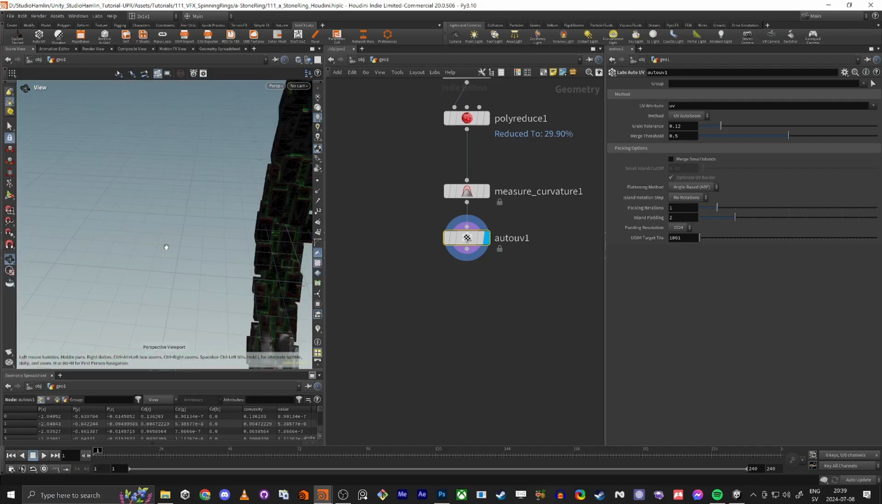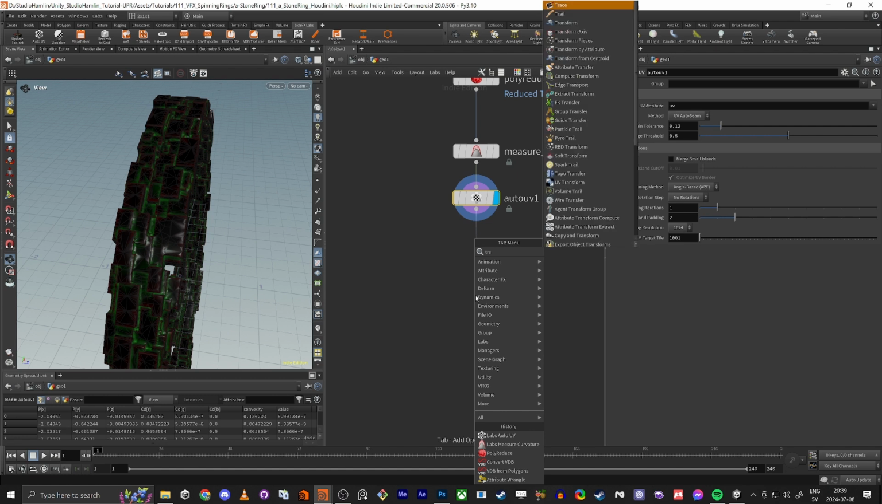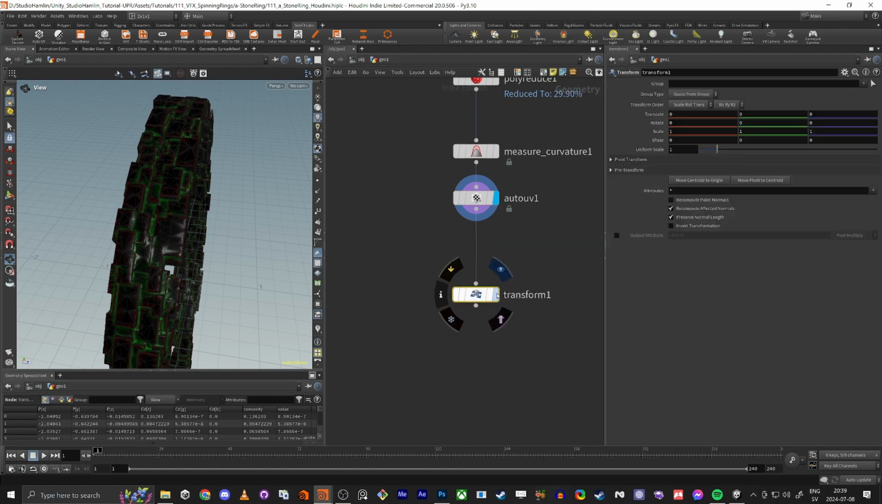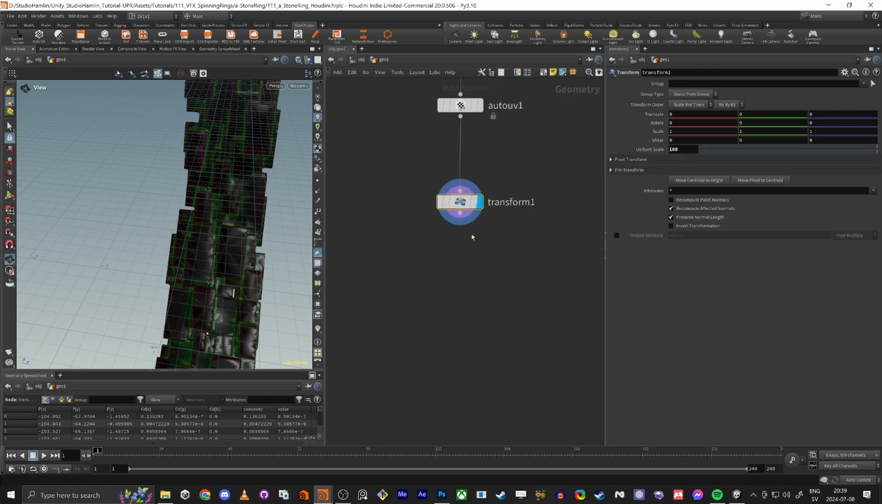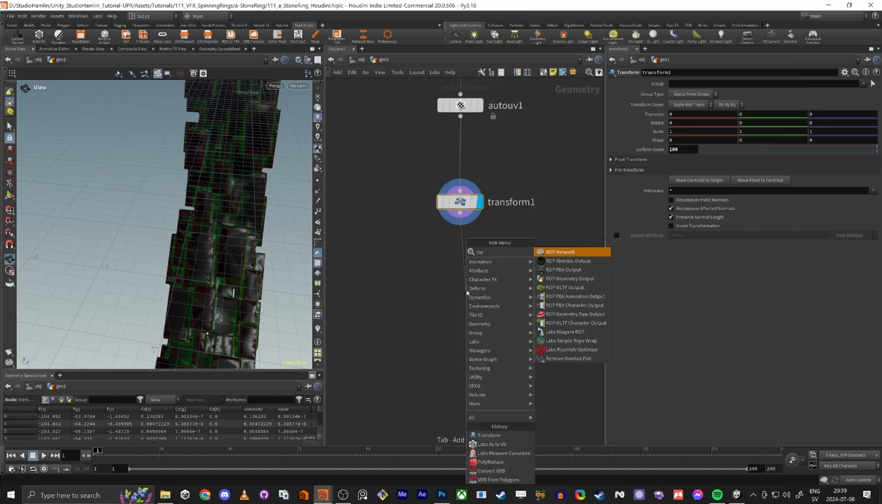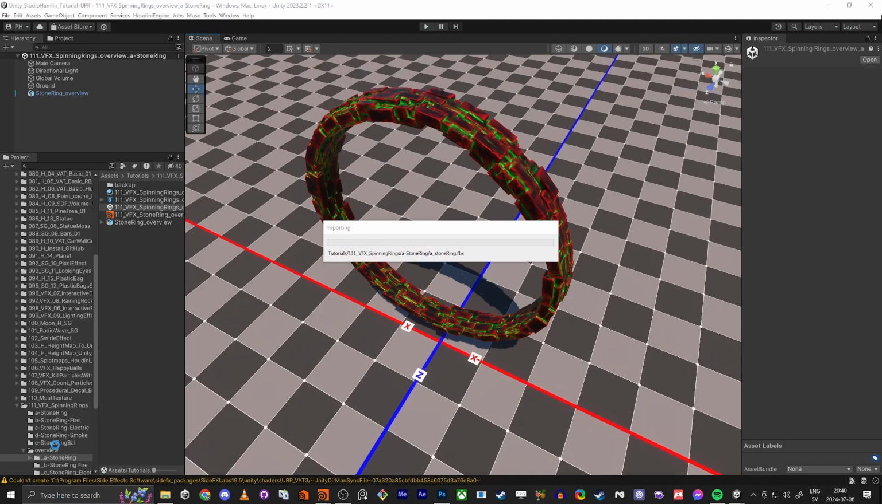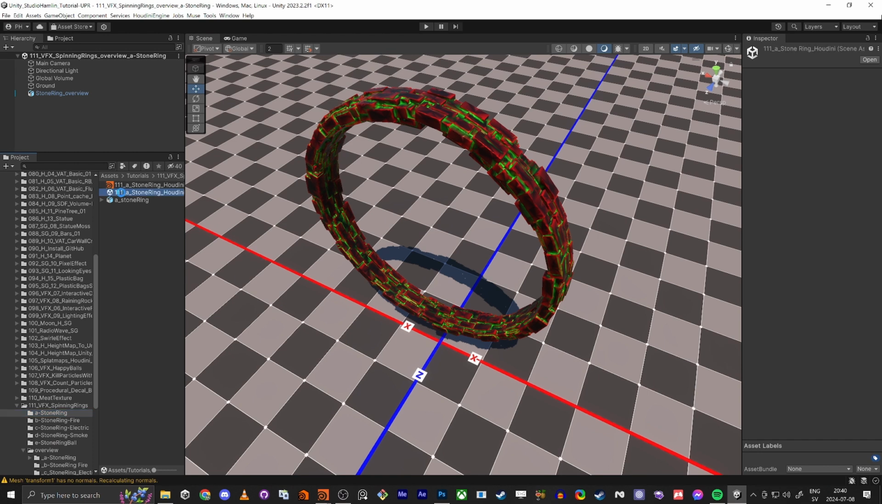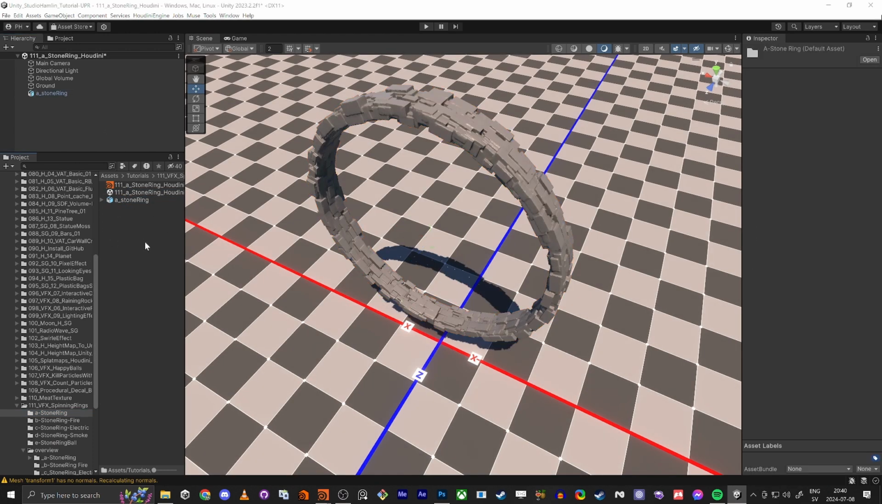Thank you, Houdini. And the last thing we're going to do is a transform, because between Unity and Houdini, there's a scale difference. So 100 like this, and then we have it at the correct scale. And then we do a ROP FBX, and this is going to be the stone ring. Then save it. And now we're going to try it out or check it out.